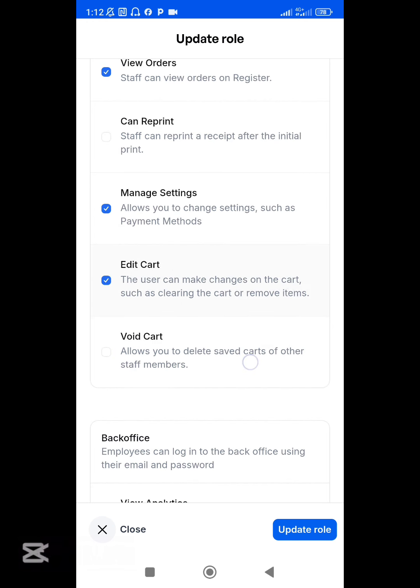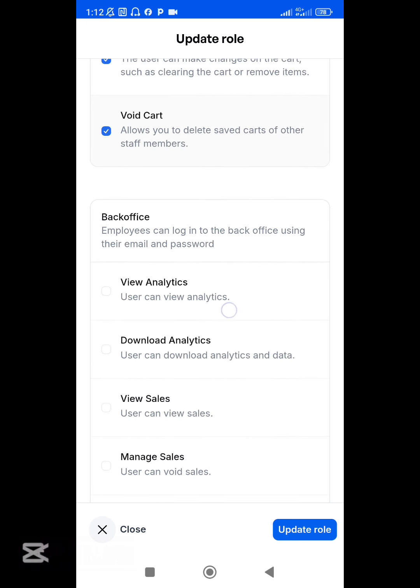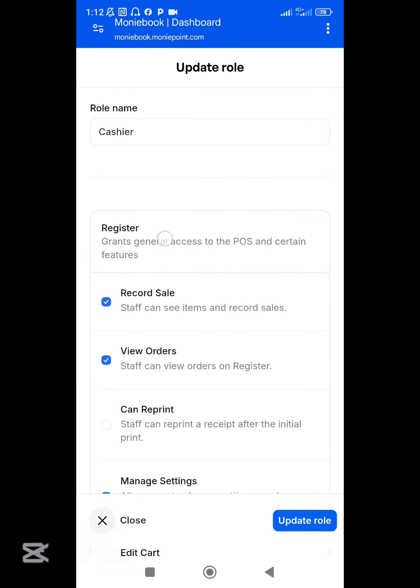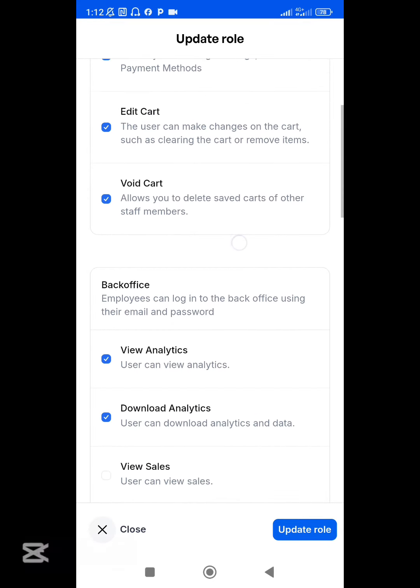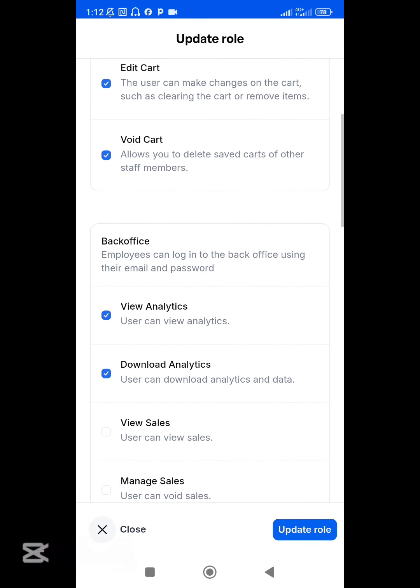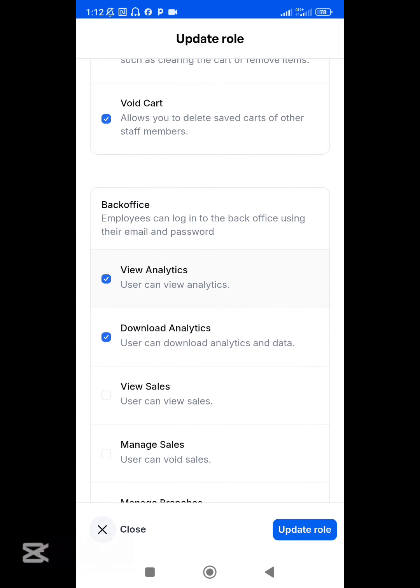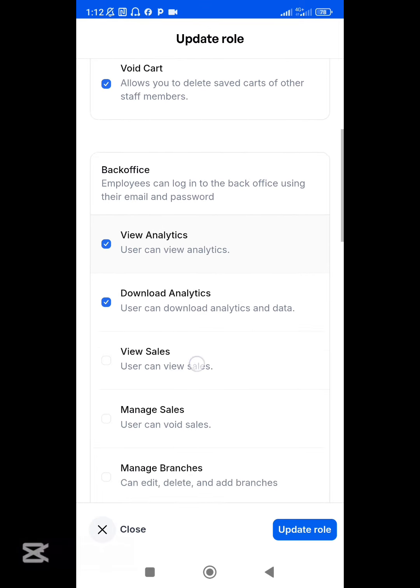If we don't want them to be able to delete cards, we can turn that off, or we can still allow them to delete the cards. Let them view analytics and amenities. So we have things they can do on the register, which is POS, and things that they can do on their own account. So for their own online dashboard, they can view their own sales.